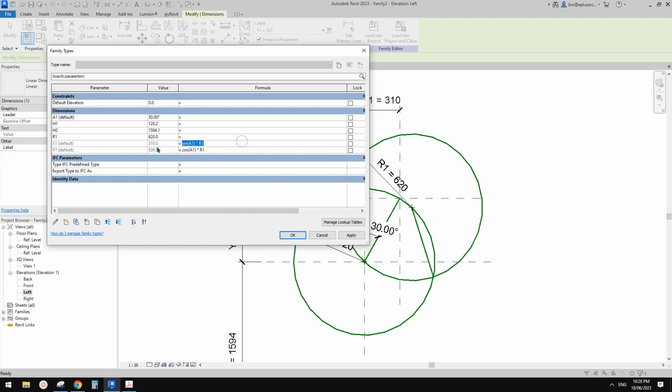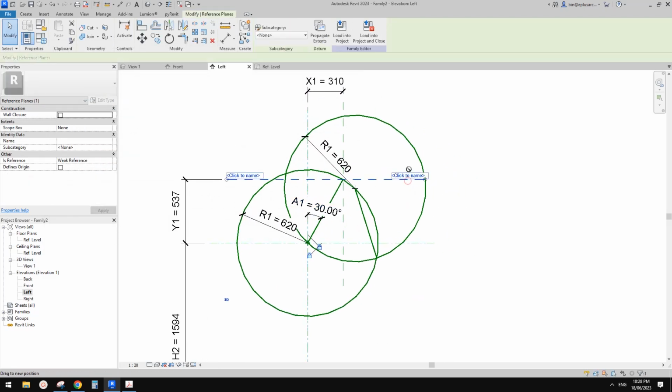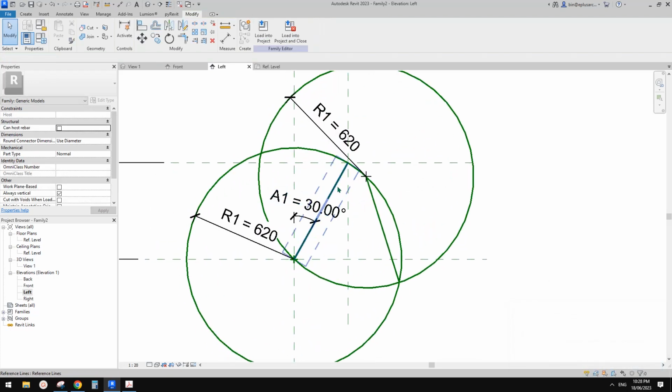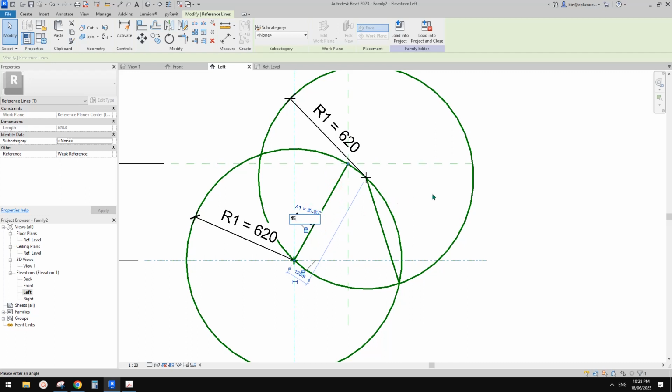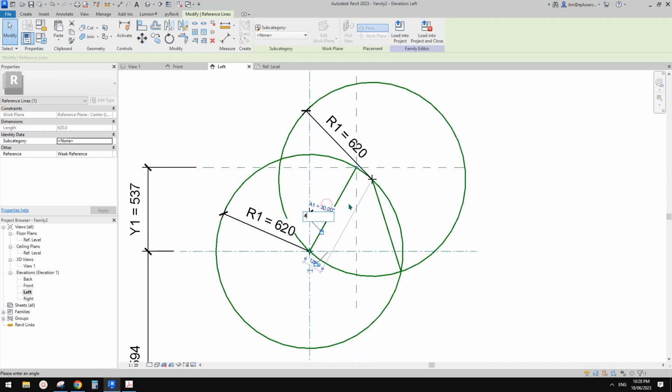If they are correct, you can see this number become gray, which means we are no longer able to adjust x1 and y1. Everything is controlled by this angle. If I drag this one, Revit will tell me you can't do this. So we need to adjust this angle. When I change this, you can see these two reference planes will change accordingly.